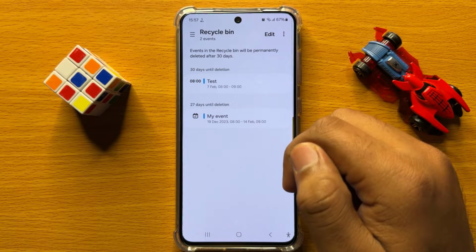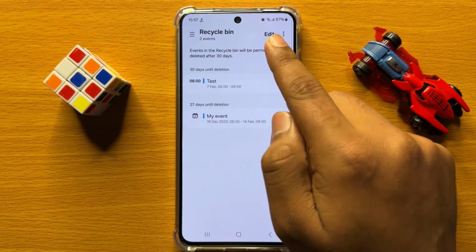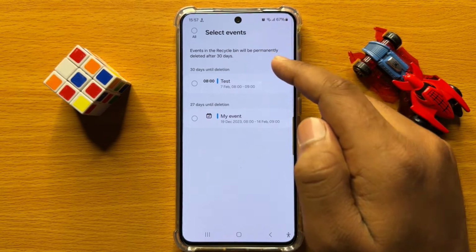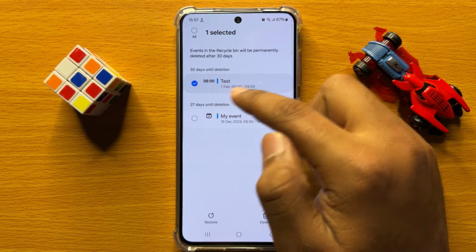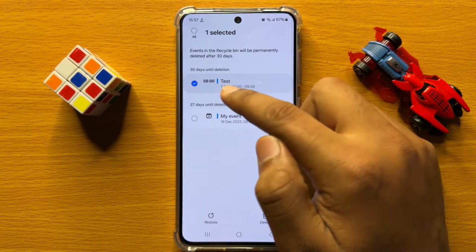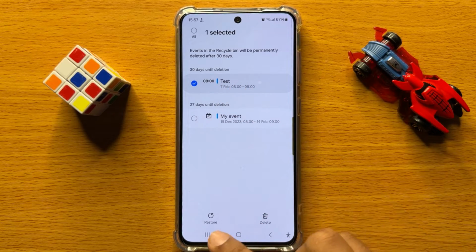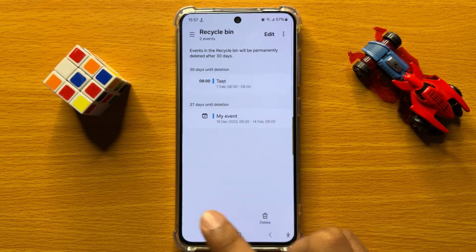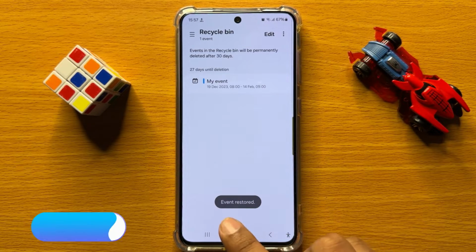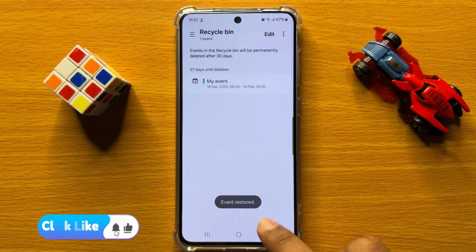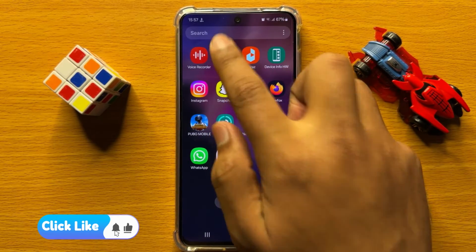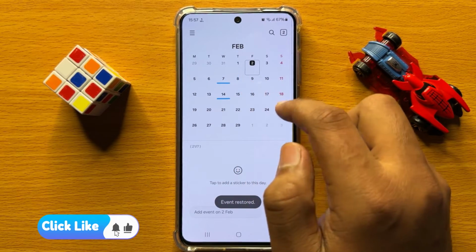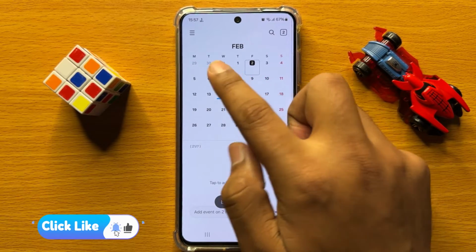So to restore a calendar event, click on edit option here. Now select the calendar event you want to restore, and after selecting, click on this restore option here. So now you can see the event is restored. Now when you will go back to the calendar, it will show you that event.